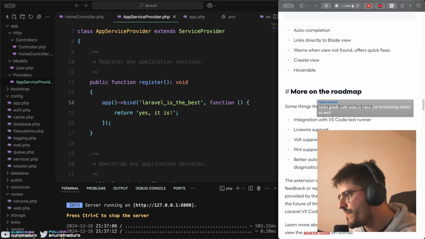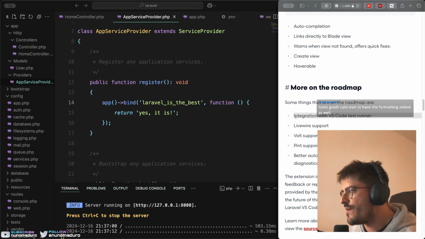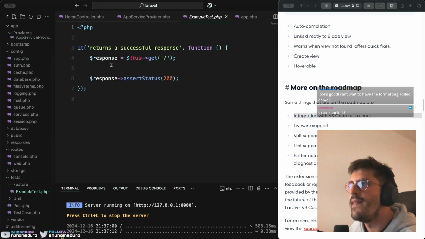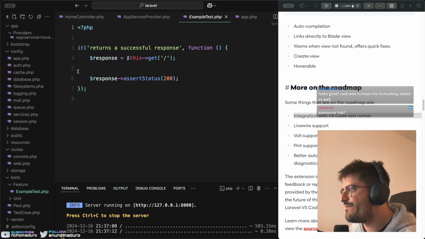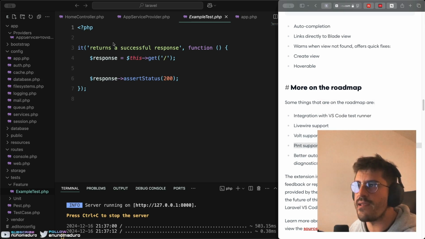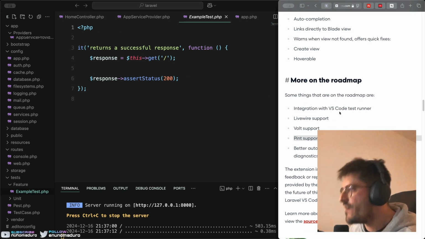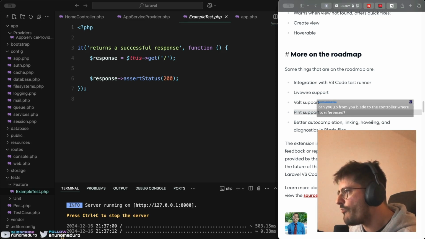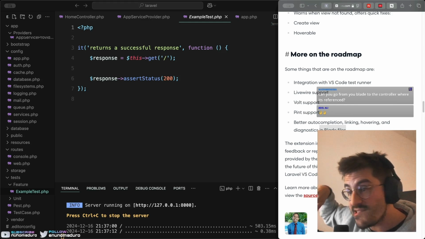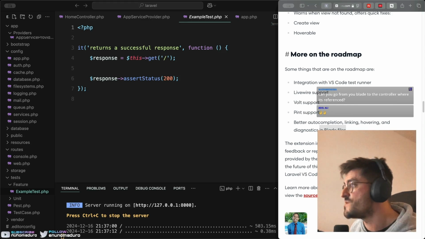And apparently in the future, they are not done yet. So they want to integrate with the VS Test Runner. So I believe that we have like some past stuff here. And they want to, you know, have some features here. You know what I mean? On the past stuff. Livewire support as well. Volt support as well. Pint support. So I feel like Pint support will be something like, you know, fix this file immediately, like on a button or something like that. But very cool stuff. Bad auto-completion, linking over in diagnostics over in blade files. Okay, so it will not apparently style the blade stuff, but it will basically give you diagnostics, which is very cool.